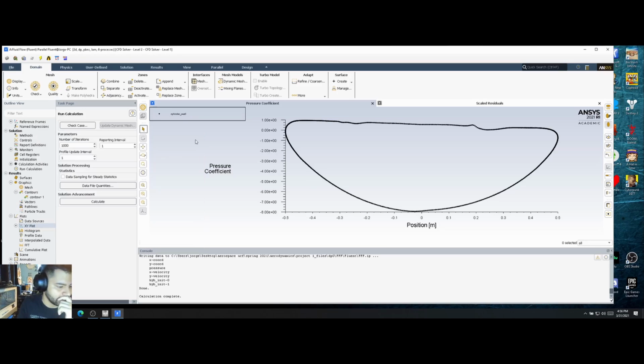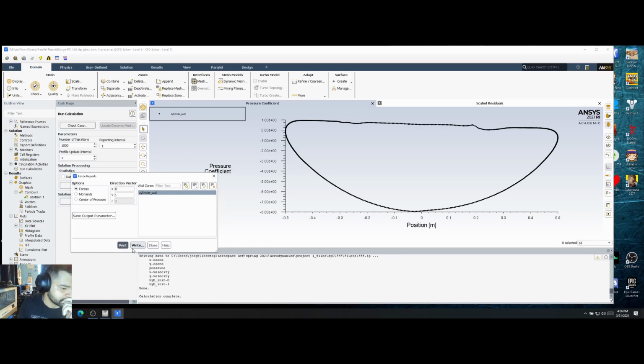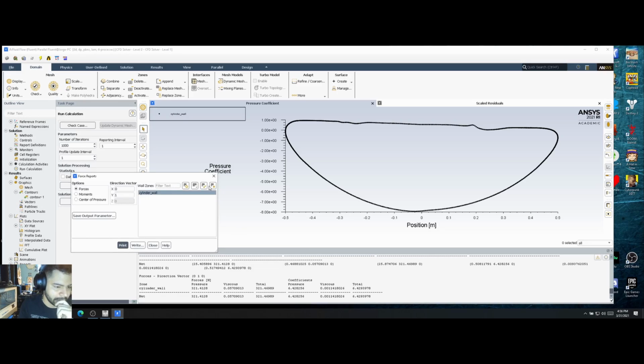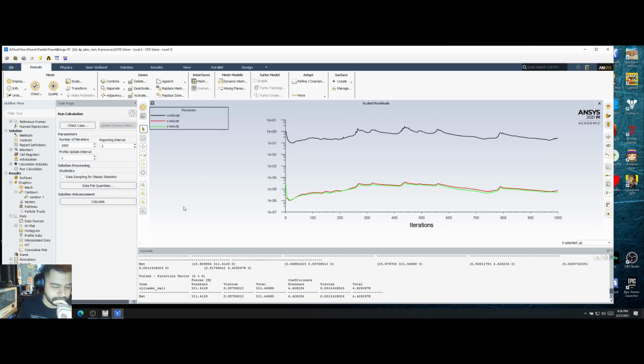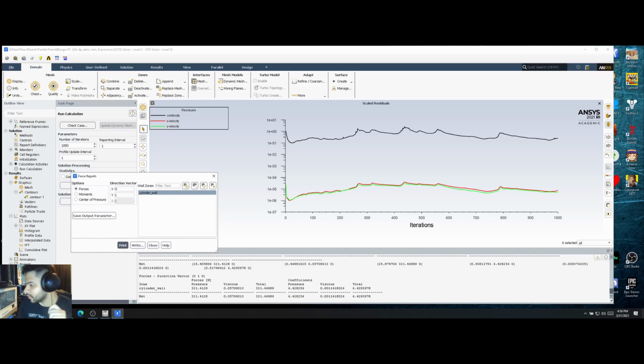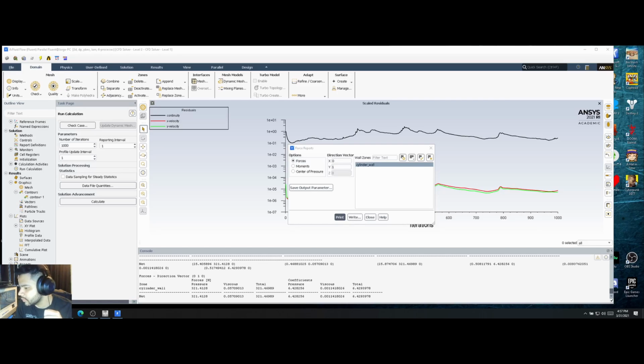Now we're going to continue with the graphs for the forces. We're going to print that, and we're going to get our values. That's going to be for our lift, and this is going to be for a drag.